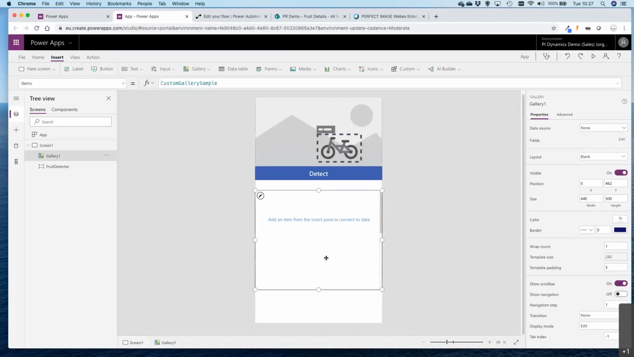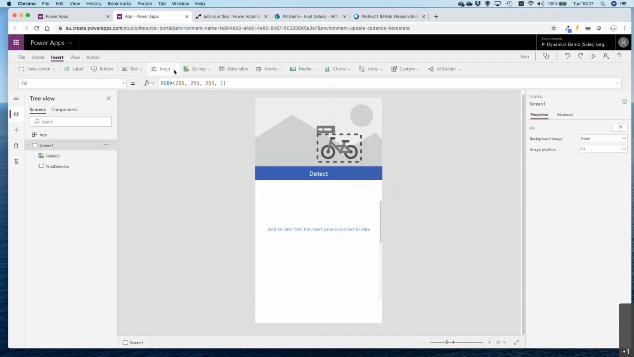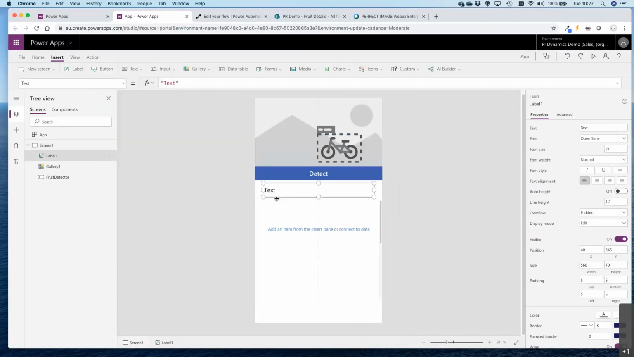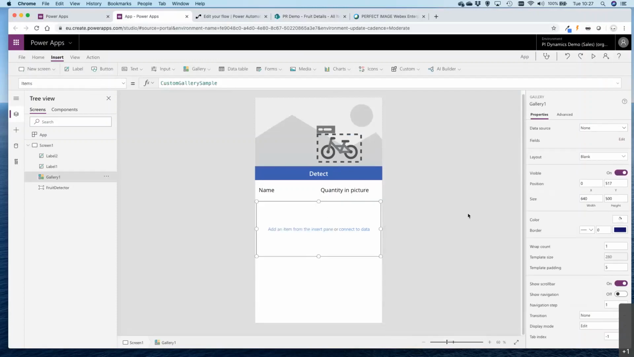And right, what will we do? I'm going to add the label here. And I'm going to put that there, and I'm going to call that name. And then I'm going to add another label, and I'm going to call that quantity in picture. Okay, great. So that's going to be the headings for my table.